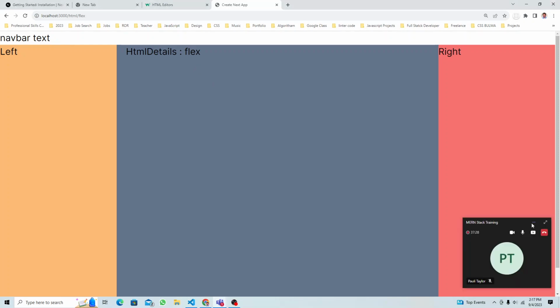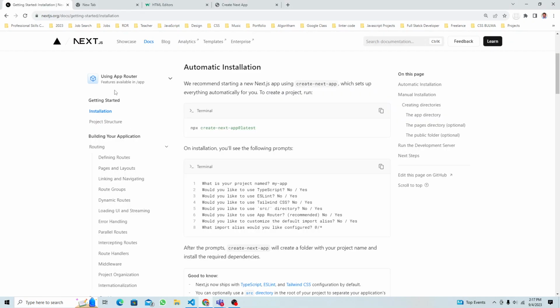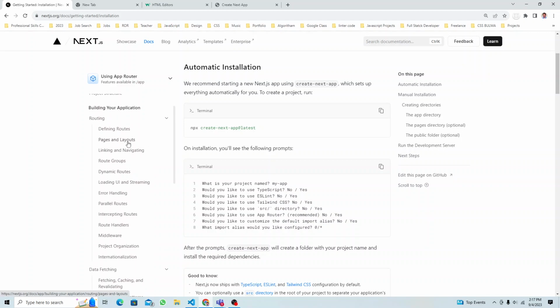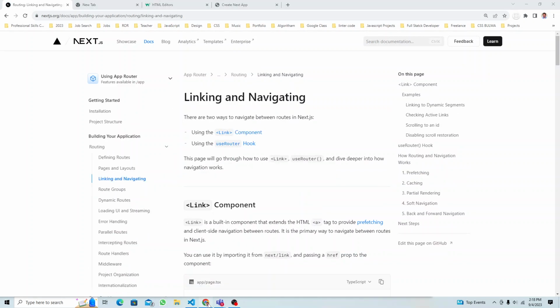So now next, let's go to here and see what we can look at now. So page and layout, all that is there. Link, the link tag, so linking, navigating, and all that. We looked at link last time also. I'll do the revision again, so let's go back and talk about that.